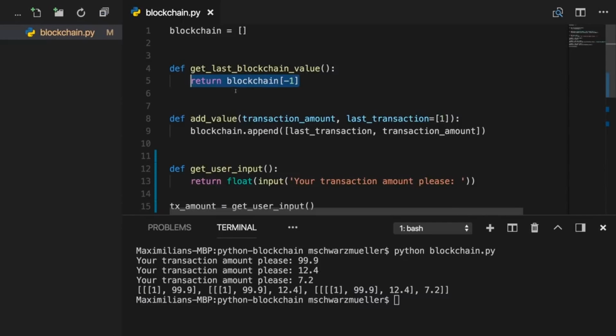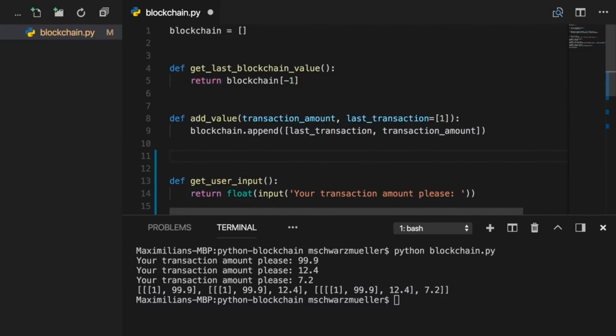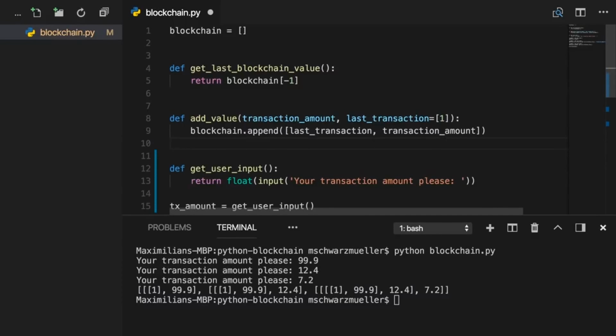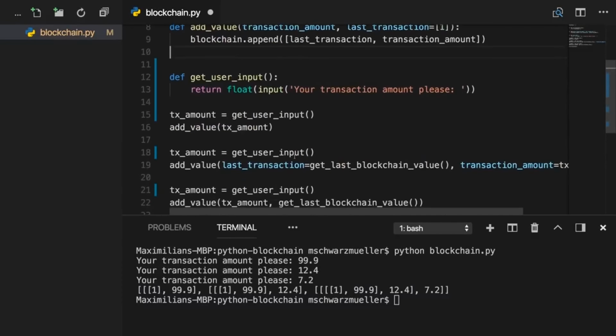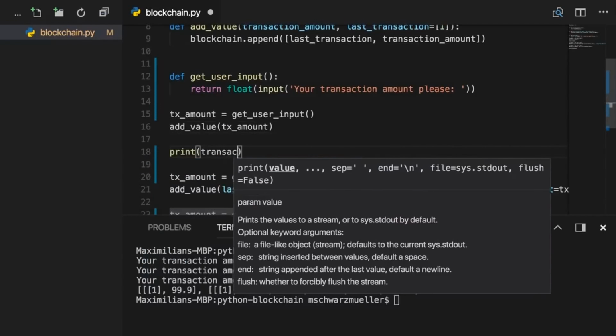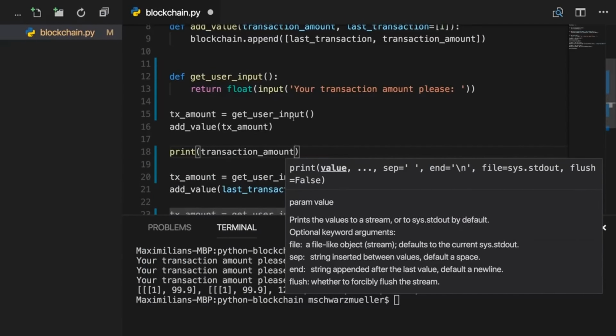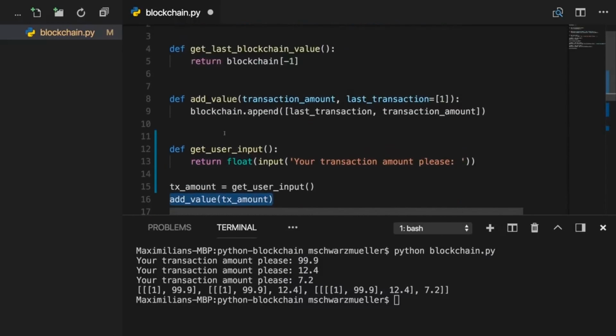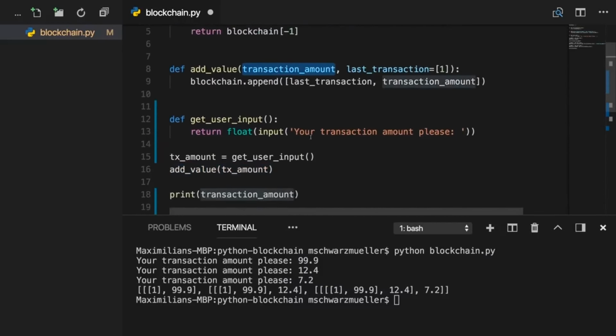Now, on the other hand, local variables are seen here, for example, transaction amount and last transaction. Now, these are obviously arguments of our function, but in the function, we use them just as variables. If we try to output our variable outside of a function, though, that won't work. So if we try to output transaction amount here after our first add value call, so it certainly is populated with a value.